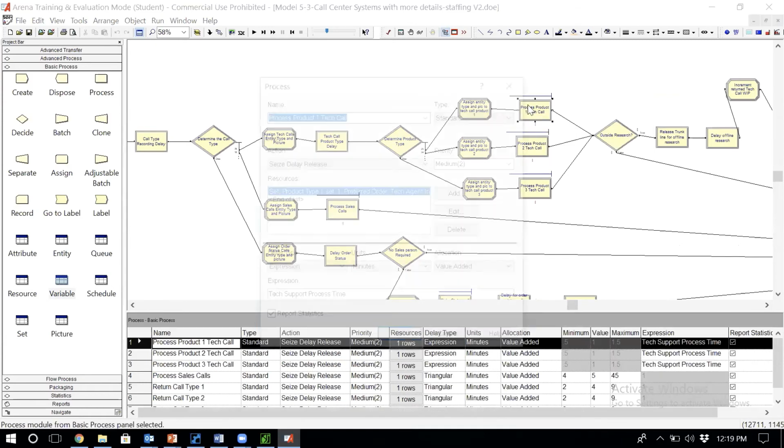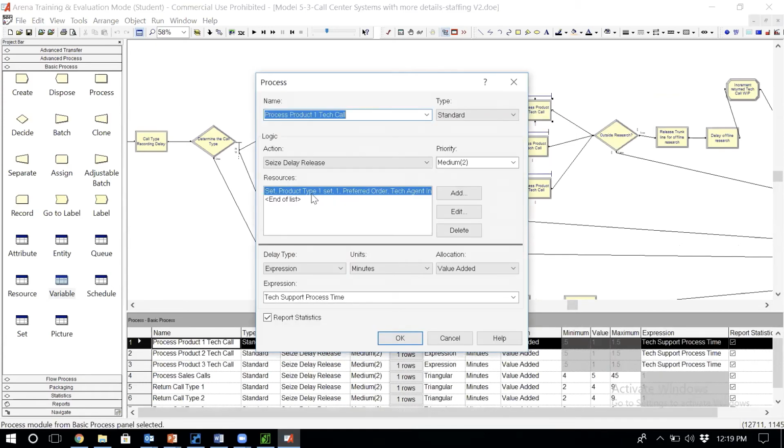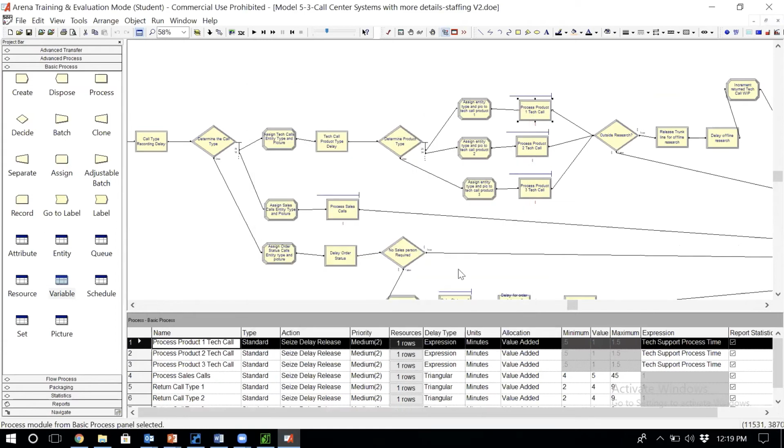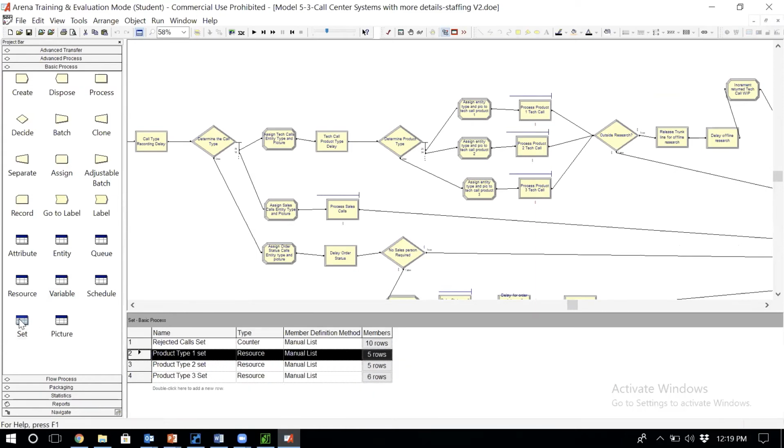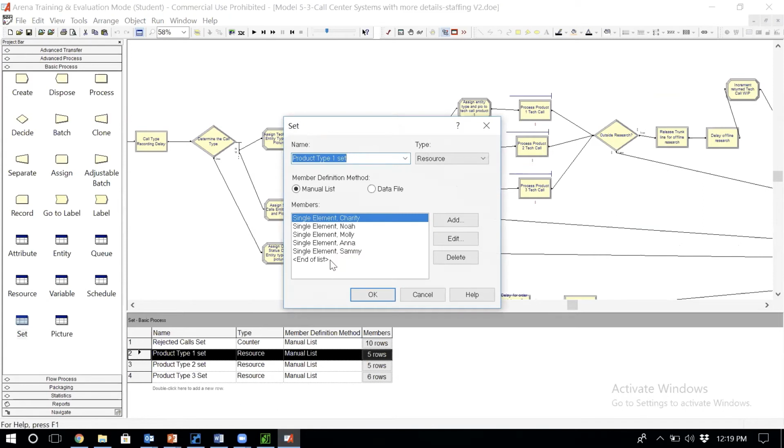Because when I answer technical calls, I just use set 1, set 2, set 3. So that's it, and already I know which resources are in those sets. So the simulation is not going to use these additional resources that I created. Then I have to go to the sets and add these additional resources to these sets.